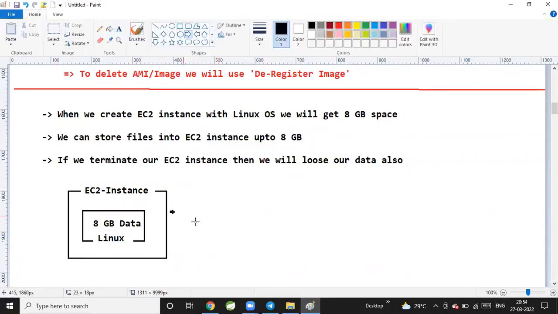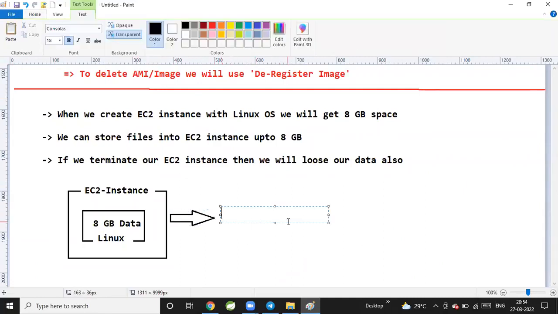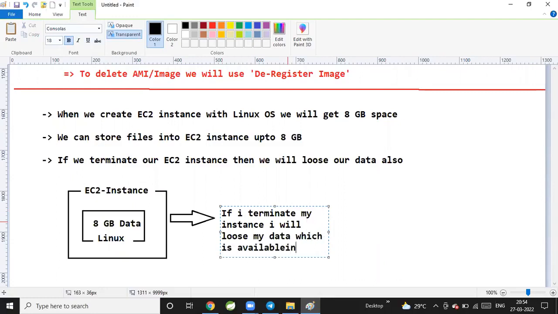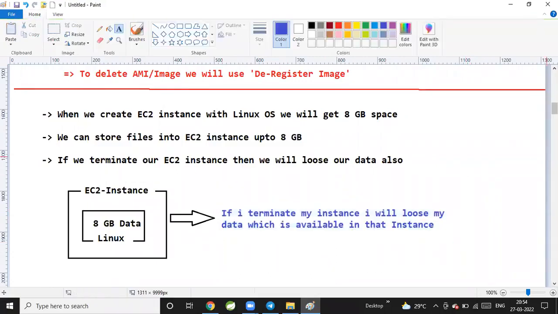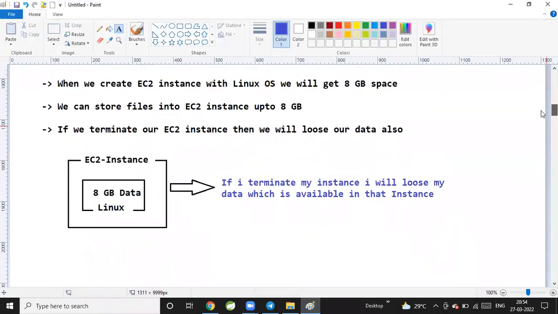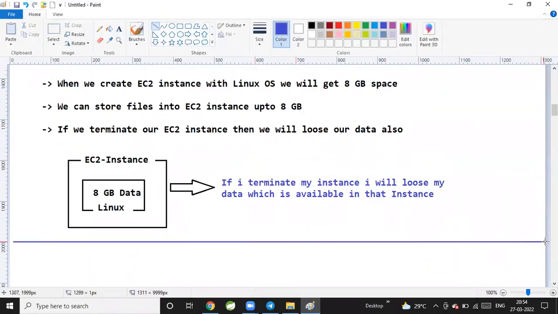If I terminate this instance, I will lose my data. Terminate is nothing but delete. If I terminate my instance, I will lose my data which is available in that instance. Yes or no? I'm creating some files in the EC2 instance. Once I terminate that instance, I'm going to lose the data which is available in the instance.